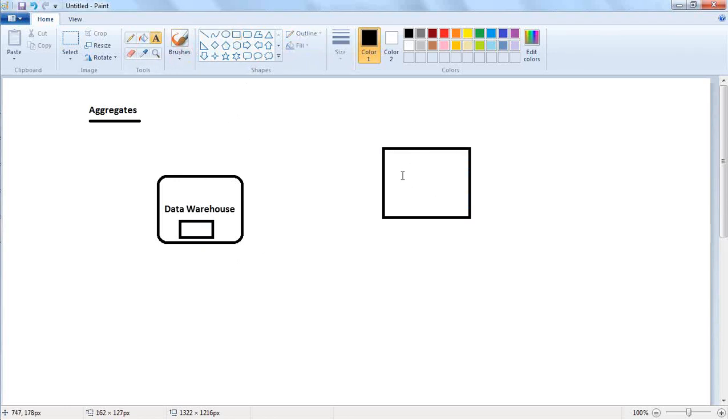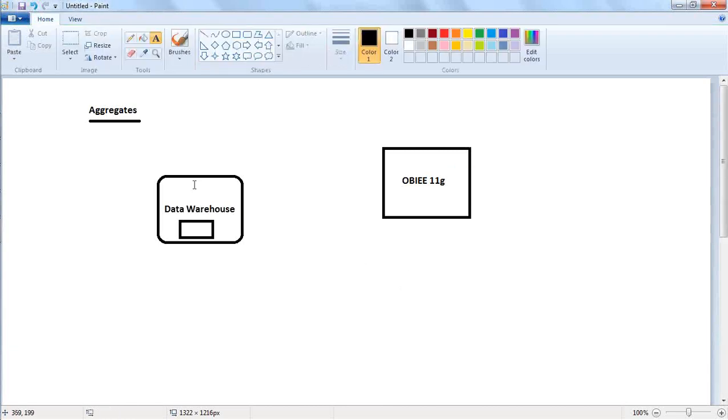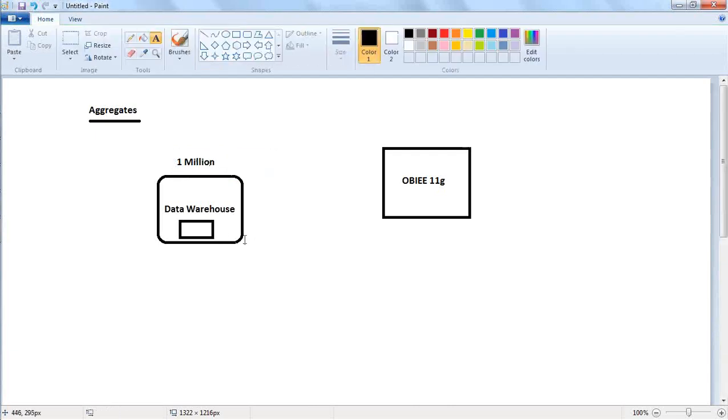So what is it that we are going to do? We are going to analyze the reports using our OBIEE. So now, obviously, assuming that I have a million records available in my data warehouse, what my OBIEE will do is make a query to this database, and from the database it will pull the data and give it back to the OBIEE.